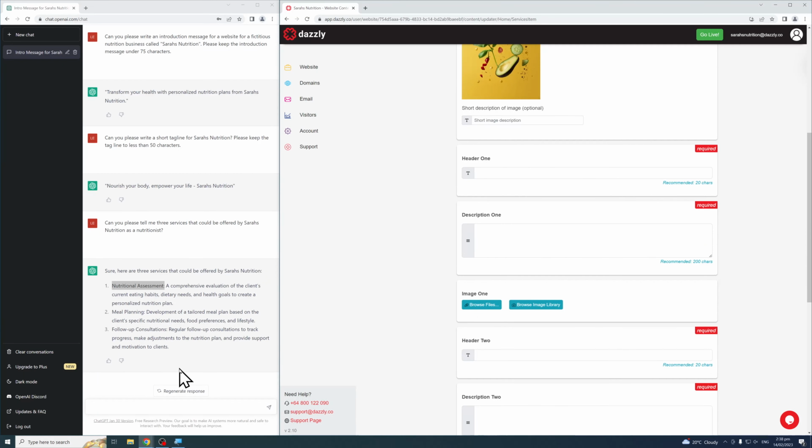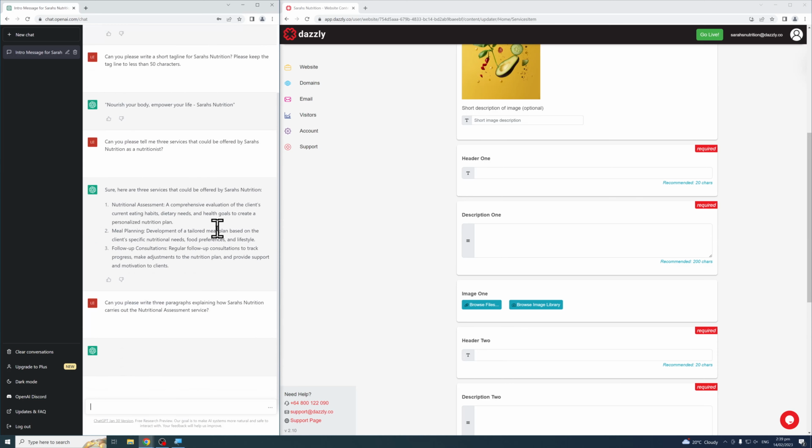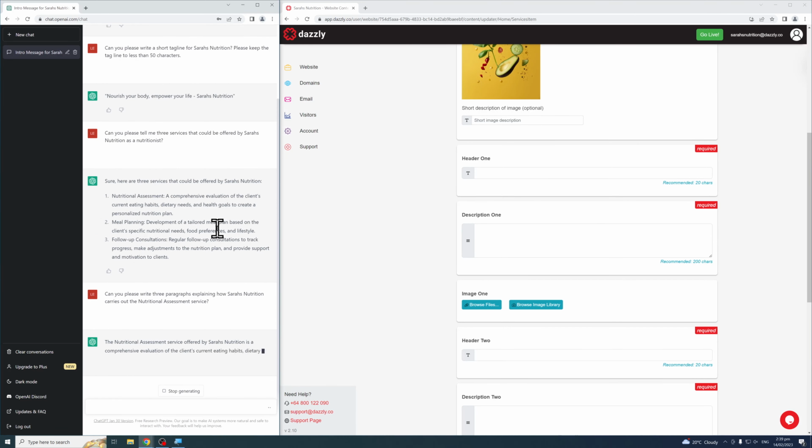Now header 1. So what we're going to ask ChatGPT to do, because we need just about 3 paragraphs for each service, we're going to ask it to write the paragraphs for each service individually, and then from that we'll probably just come up with a header ourselves. So I've said, can you please write 3 paragraphs explaining how Sarah's Nutrition carries out the nutrition assessment service?